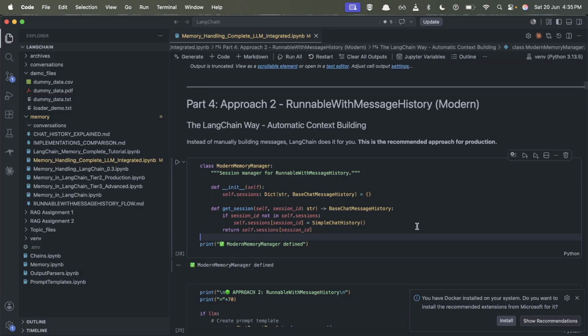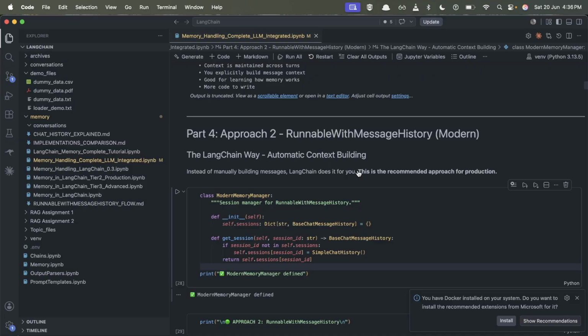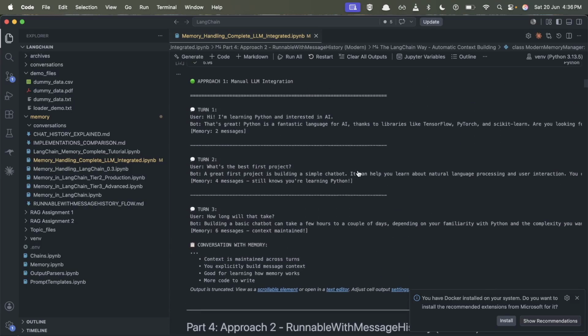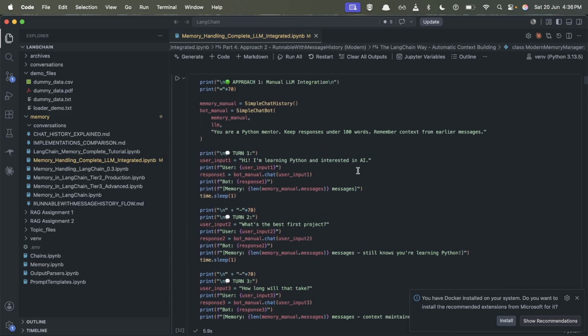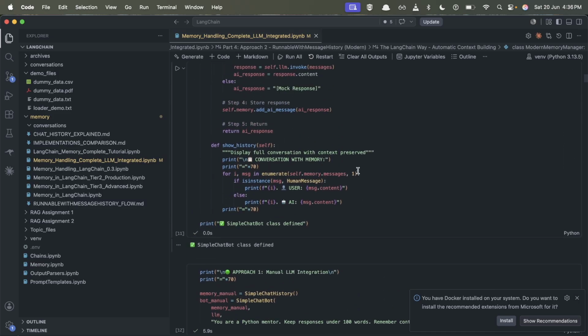So in this video, we are going to cover a class called Runnable with Message History along with two internal classes that are provided by LangChain for storing messages internally. In the past video, if you have seen, we covered what memory is and why we need it, and a manual way to implement memory on your side.